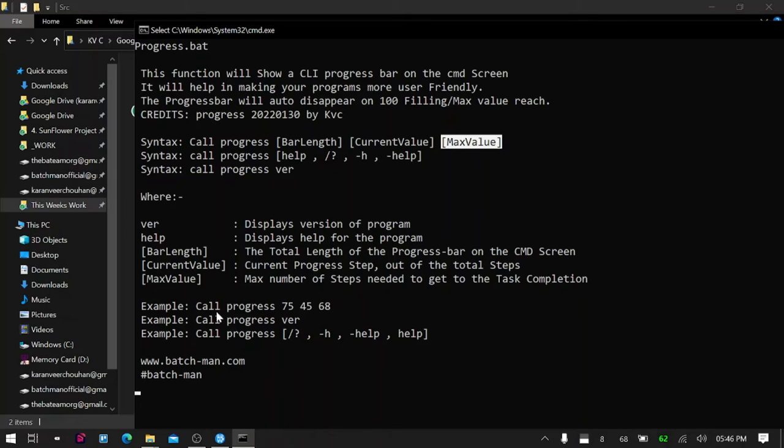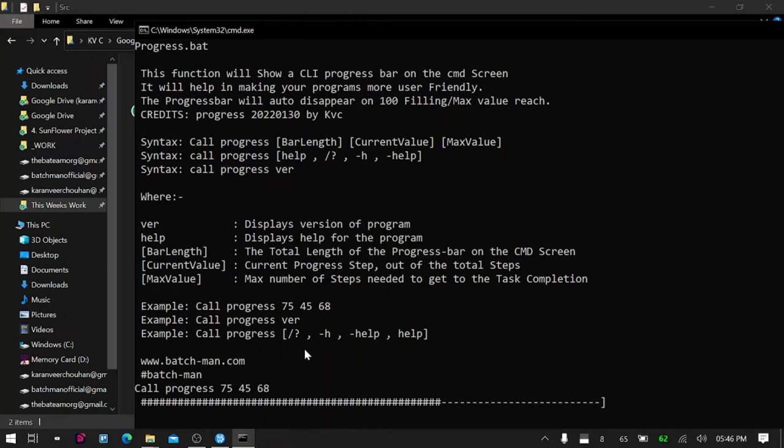So here are the examples. Call progress, the bar length is 75 and 45 steps are done out of 68. It will automatically calculate the percentage and show it on the screen. So let's call the progress, and here you can see it automatically calculates and shows you that this much is done. And the good thing here is that it automatically starts from the beginning, and if you want you can add that number of spaces and then say okay, disappear.